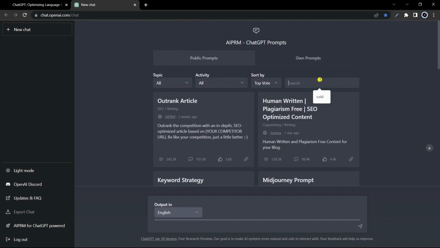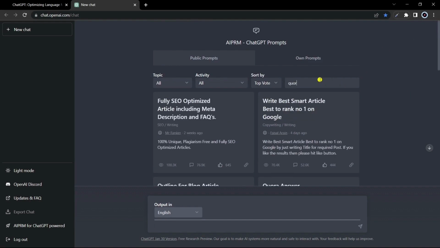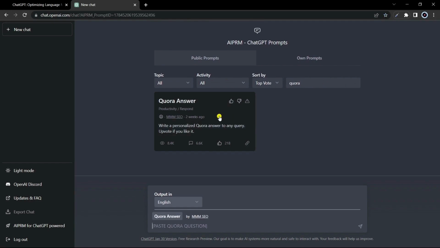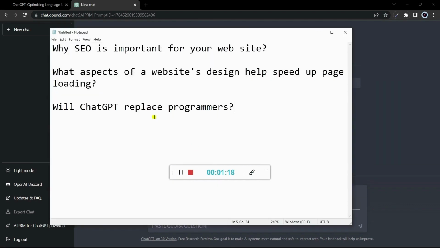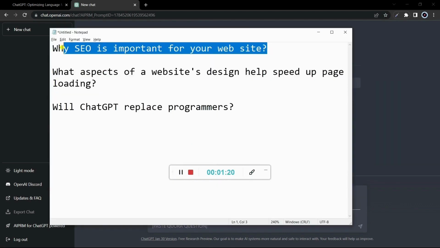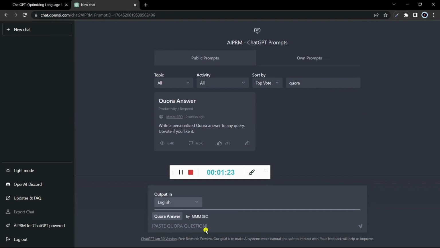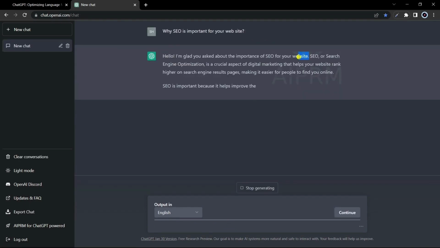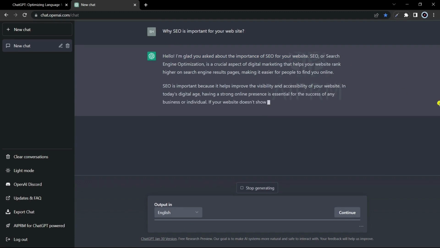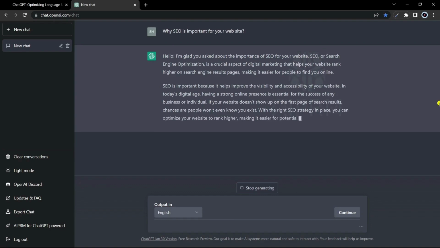So for writing a Quora answer, search for Quora. And below you can paste the Quora questions. So first you will see why SEO is important for your website. So you can delete the first line. So you can see ChatGPT is generating the perfect Quora answer, which will help you write the perfect answer and grow your Quora audience.